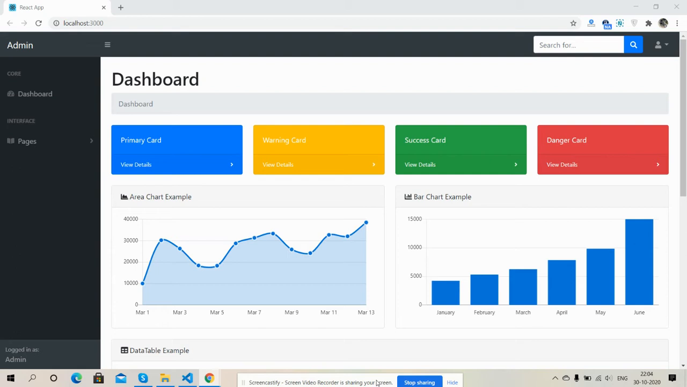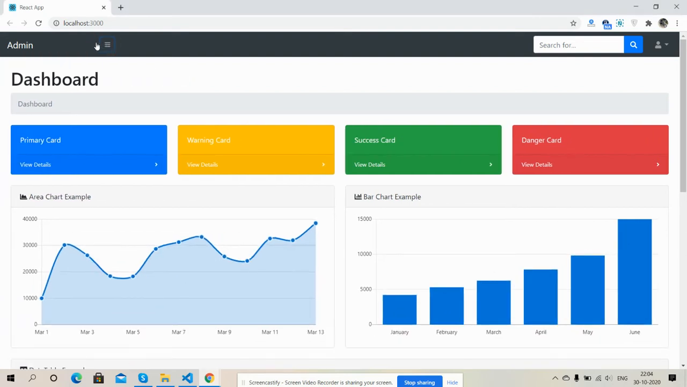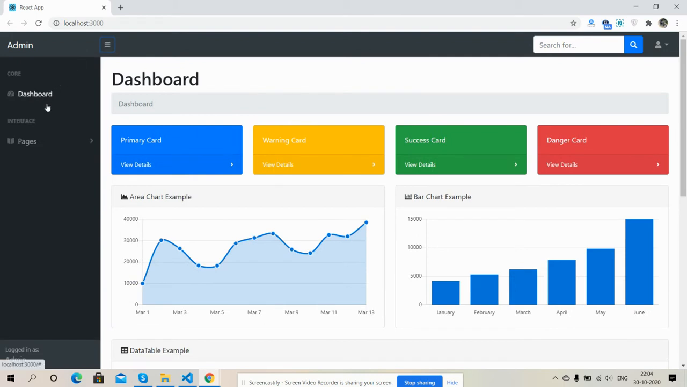Now I'm going to show you template working. So friends, here is sidebar. Closed, open. Here is navigation, child navigation. It works fine. Here is header section, search bar, toggle, user section.